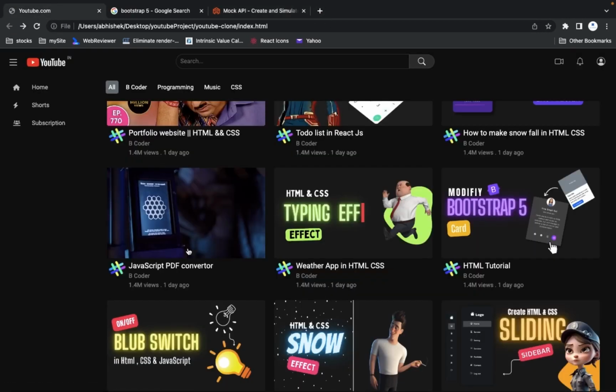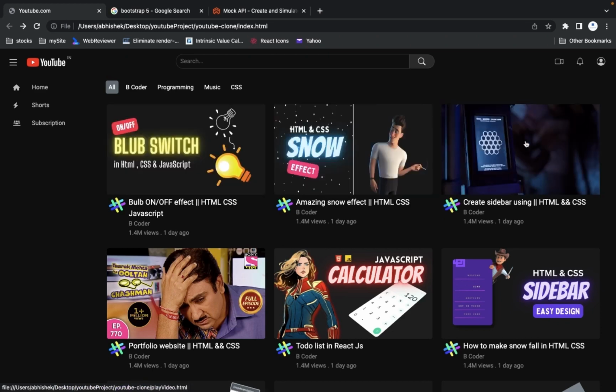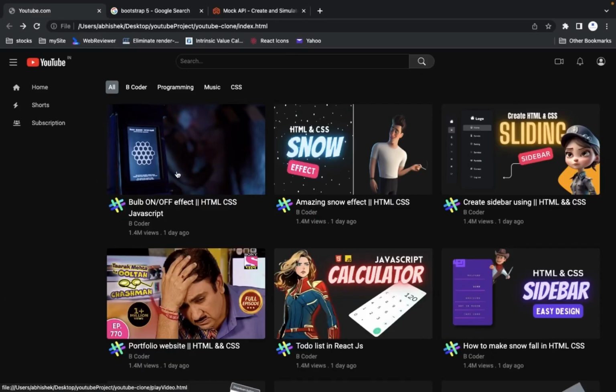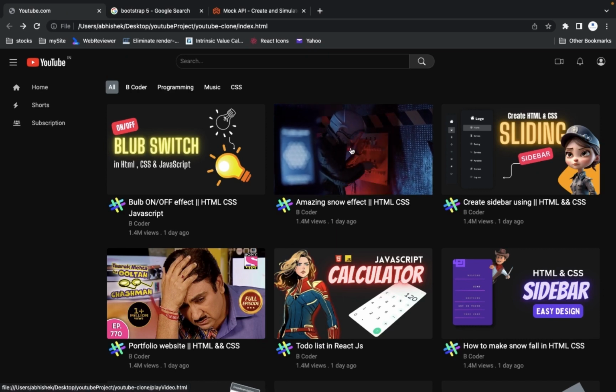And after that, you will see that when we hover on the card, one video plays in the background. When we hover, the video is displayed instead of the thumbnail. So this is the feature, as you all know, in YouTube.